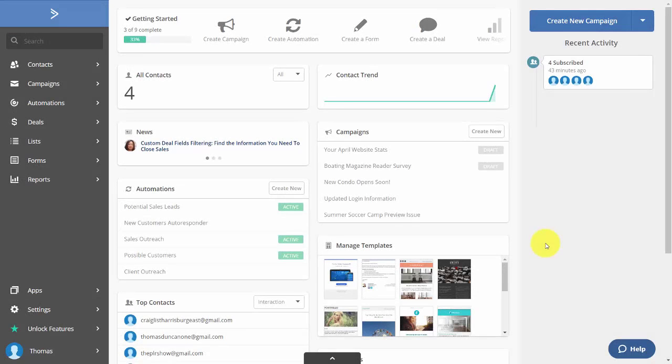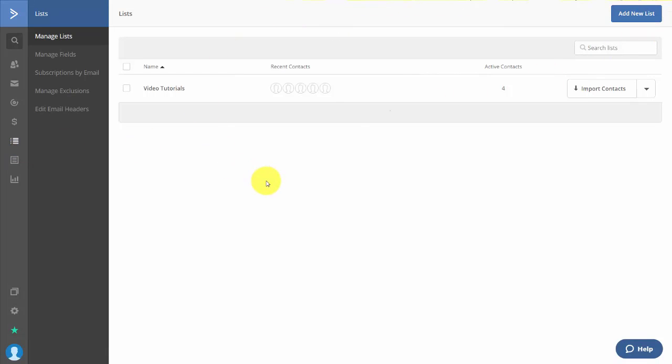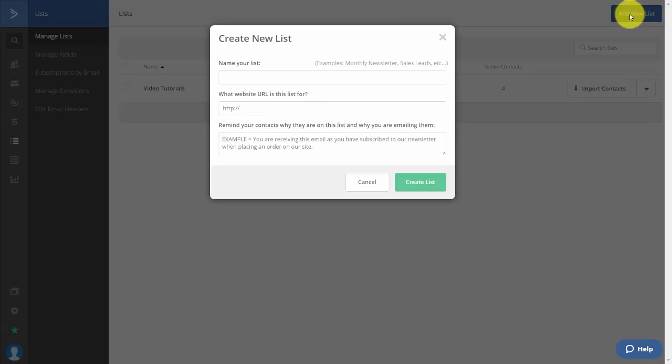Welcome back. Now, before you can begin sending emails and creating campaigns, you will need to have a specific list. You do that by coming to this list link. That's going to bring you to this area. If you have any existing lists that you've already created, you'll see them here. And what you're going to do is click this button that says Add New List.